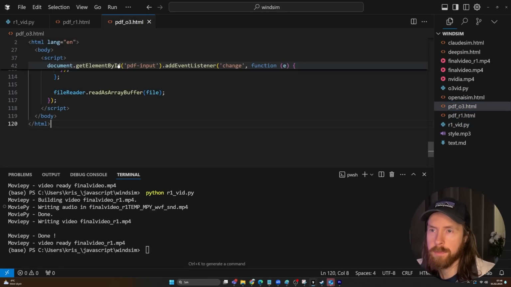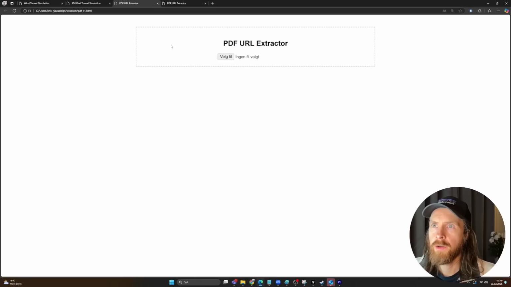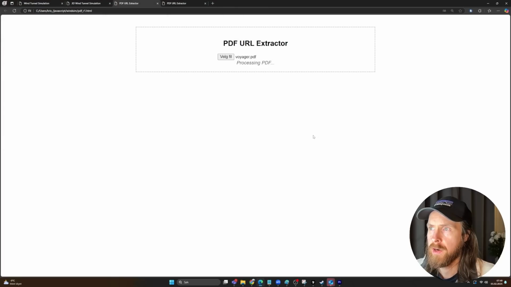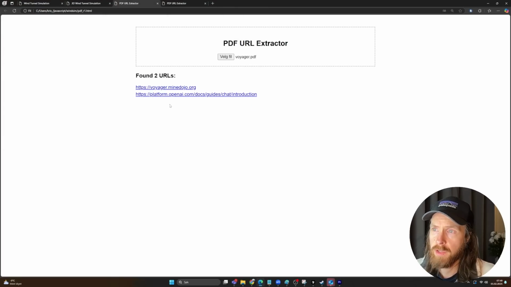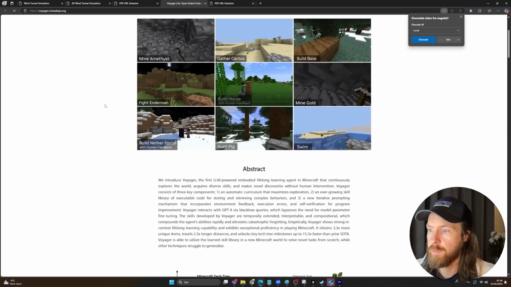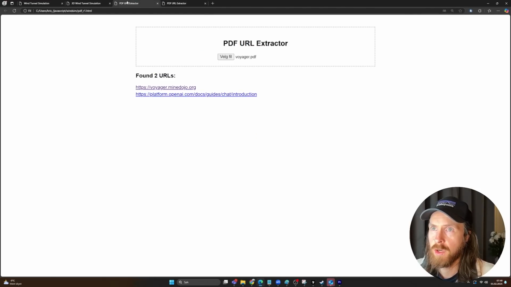So you can see me pasting it in here, and probably next I'm just going to open up both of these small apps. Here is the one from R1. What we can do now is just pick a file. We find a Voyager paper PDF, and boom, we got 2 URLs. Can we click on this? Yes, and they are working, so that's pretty good. So the R1 code is working well.